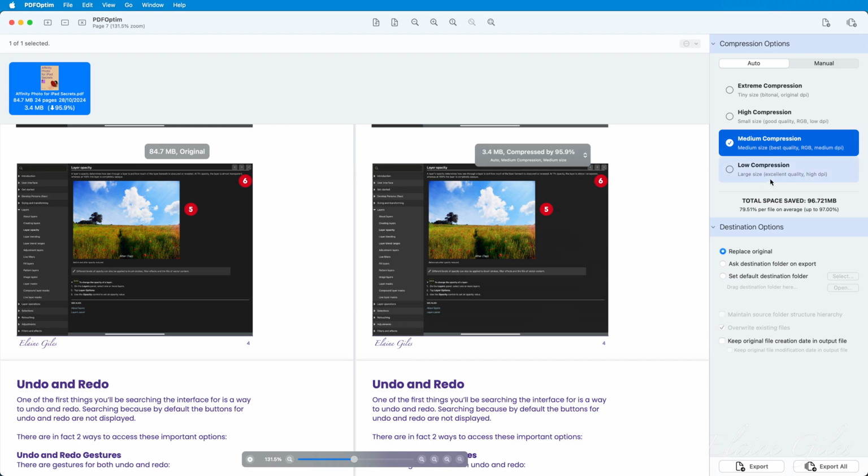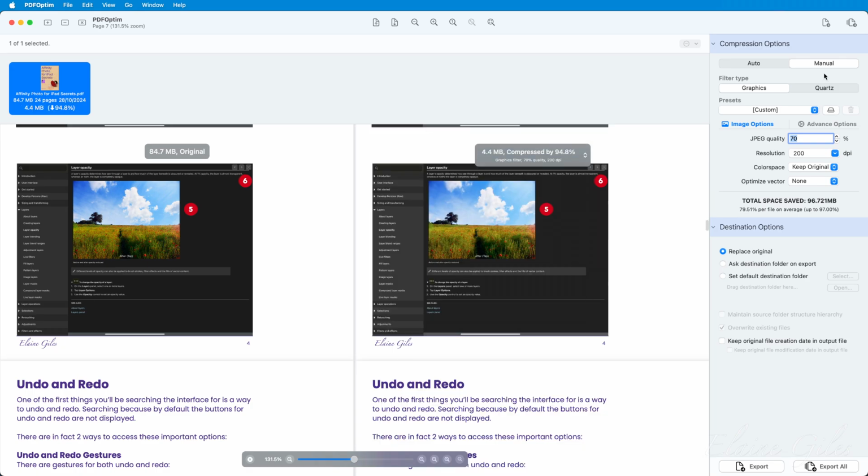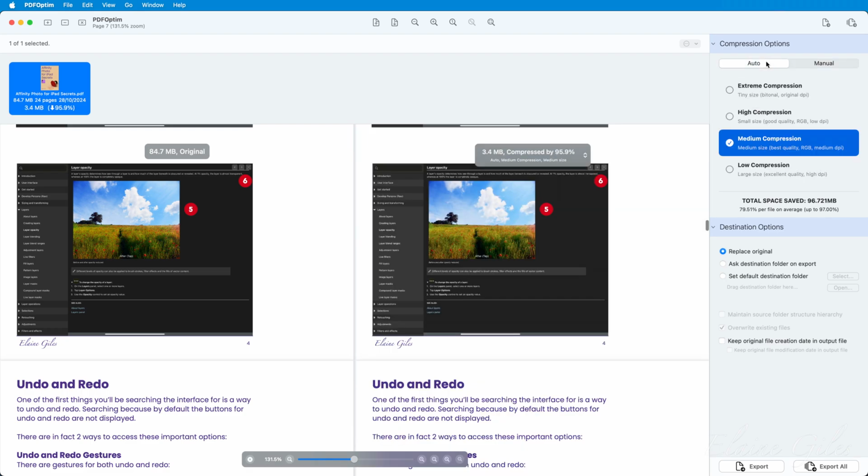But if it's important to you that you have complete control over every aspect of this, you can opt for a manual setting. Within here, you can choose a filter type of graphics or quartz. So this is set to graphics at the moment. You can see there are a range of presets available. Doesn't look bad quality. The JPEG is set to 70% at 200, and there's other information in there. So it's telling you what space you have saved. I'm going back to the auto, back to medium compression.